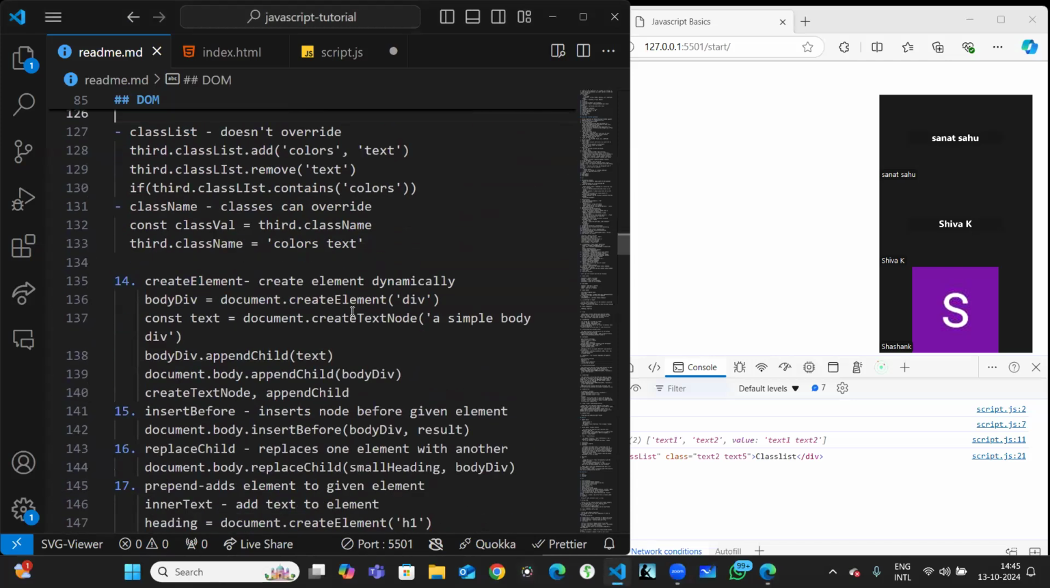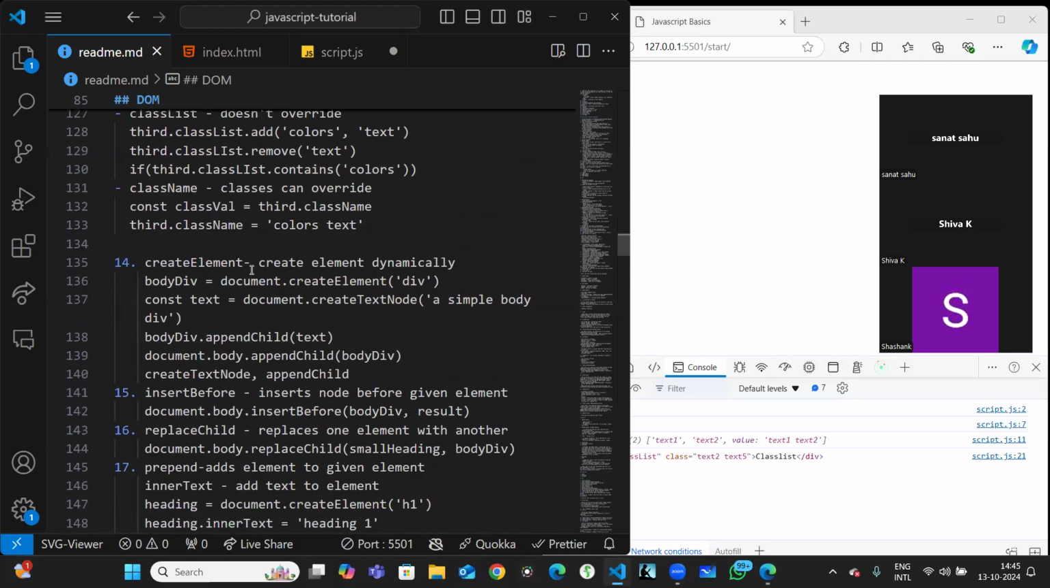Next is create element. Basically, if you have to create elements dynamically, then we will be using create element. Using create element, you can create an element, then append the child and all those things, and then create text nodes and all those things you can do. Okay, so let's do one.